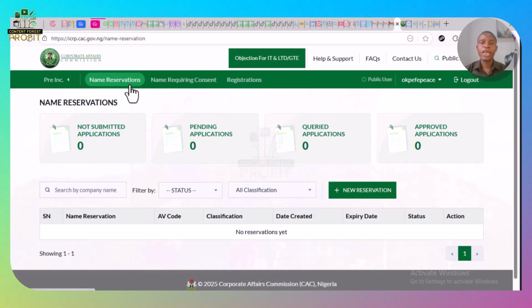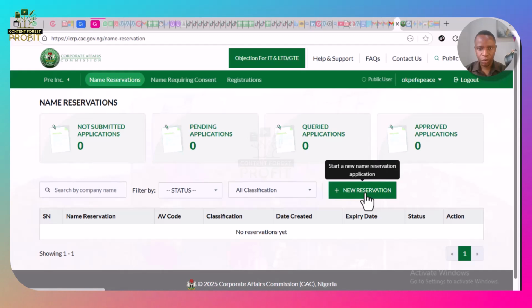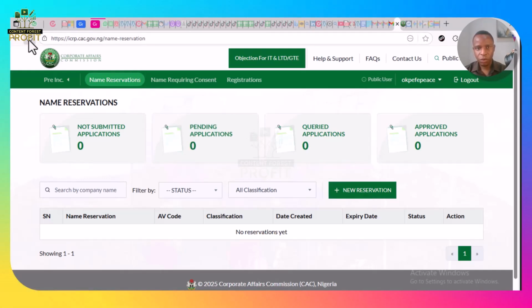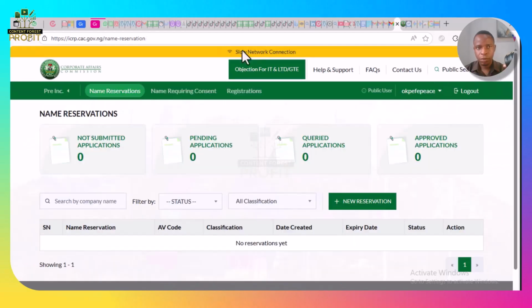So to go for name reservation, we simply come here and click on new reservation. Before now there is a drop down you will see here. Let me refresh here and see whether it comes up. Okay, it still doesn't come up, but no problem. So we go here, new reservation, just click on it.